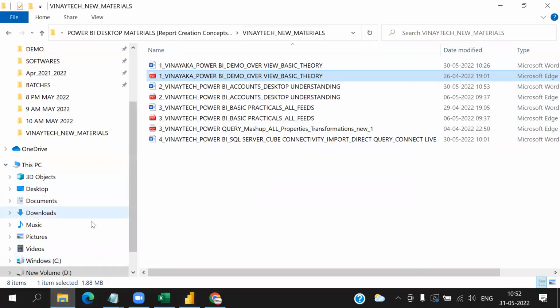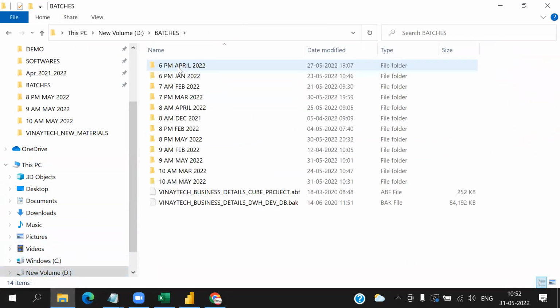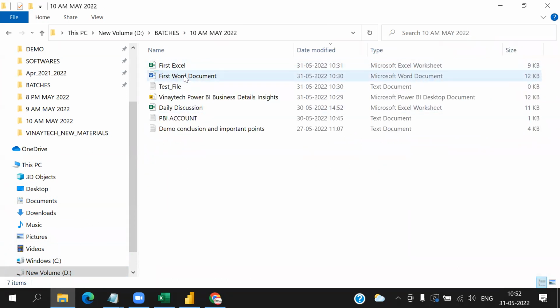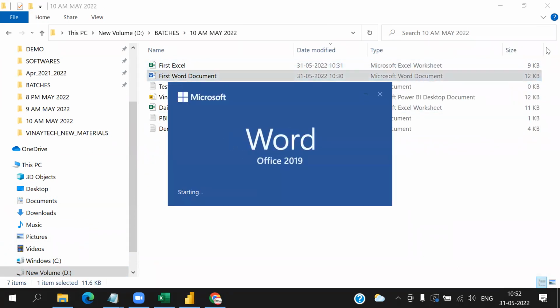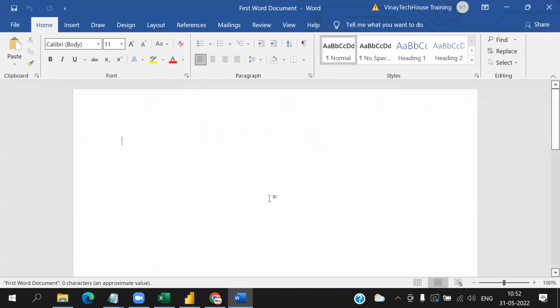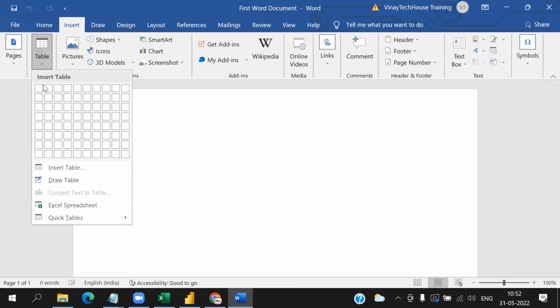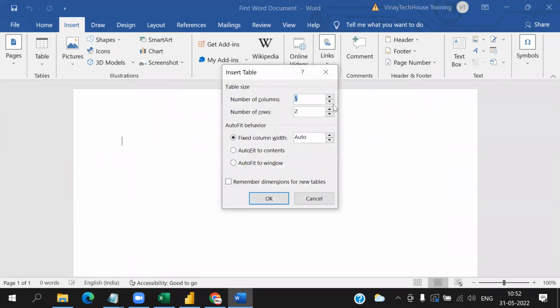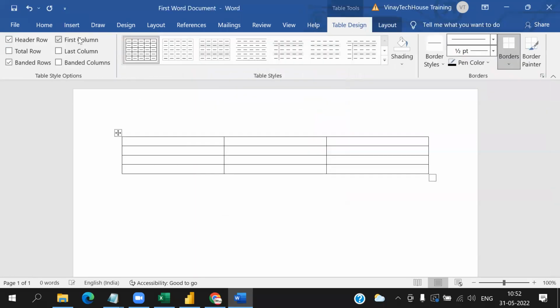I will open the Windows Word document. Sir, I'm opening Word document. I want to take a table in Word. How do we take a table in Word? Insert table. Number of columns 3, number of rows 4. Insert table. This is a table.